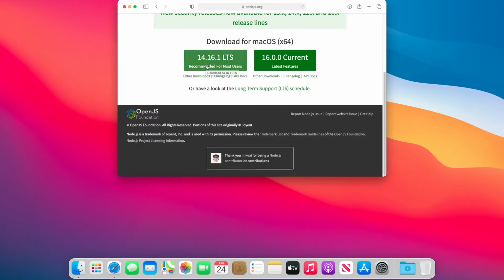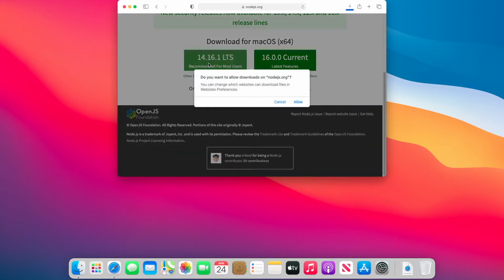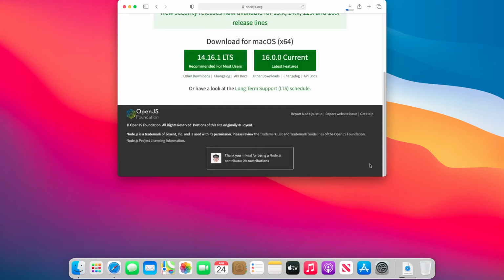I'm going to choose this version, recommended for most users, so I'll go ahead and click on that, and then yes, I'll allow the download. Wait a few minutes here. Okay, the download's finished. Go ahead and click on this.